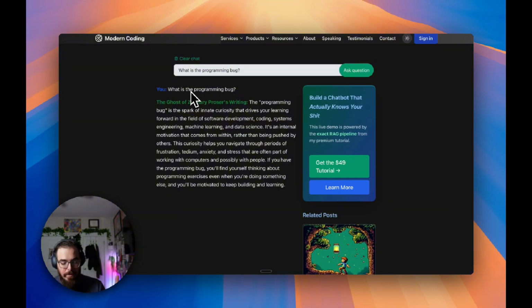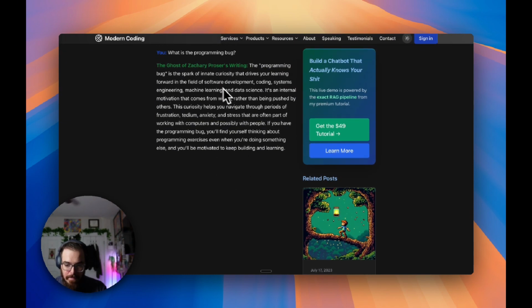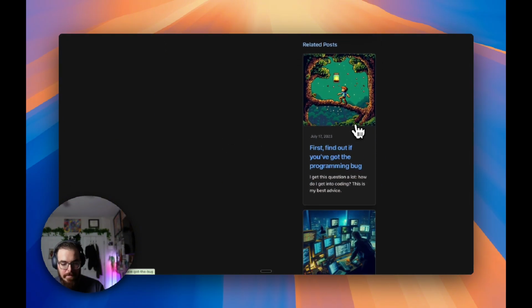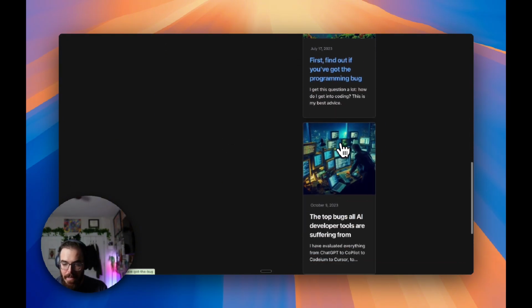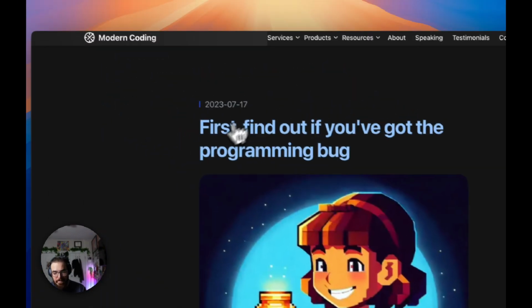So if you ask, like, what is the programming bug? Where did I talk about that one specific thing? Scanning across every blog I've ever written, immediately you get the answer. So the programming bug is the spark of innate curiosity that drives your learning forward. And so you'll see here is this fun related post feature. I think this is incredibly powerful because it jumps you directly to the content.